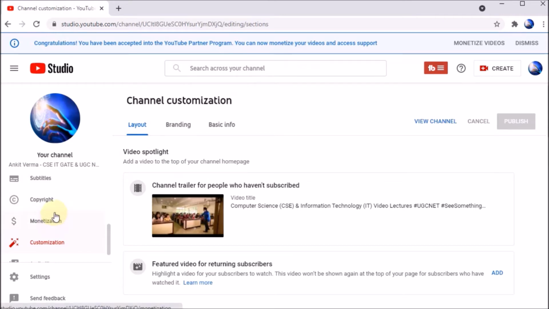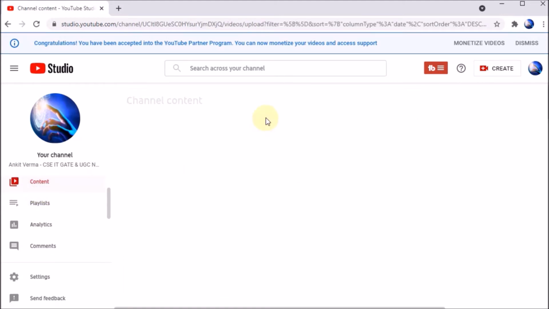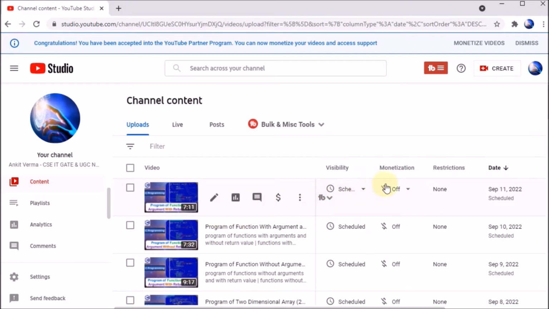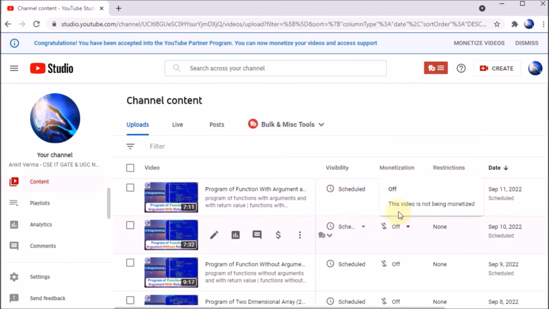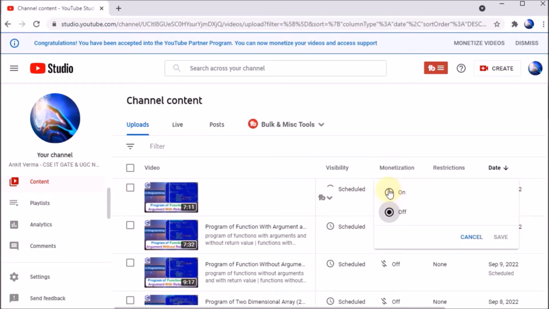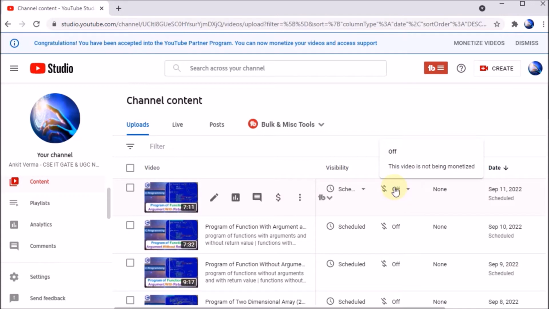We can go to the channel videos by clicking on content. Now if we go there, we can see that every video has the monetization tab active. If you do not monetize here, your videos will not be monetized. So one option is you can go to the individual video and select on, so the monetization will be on. So you can do one by one.